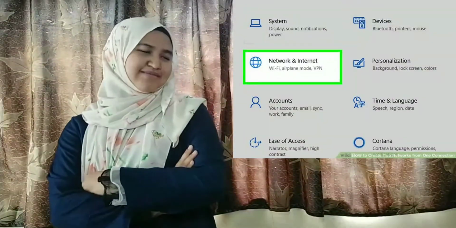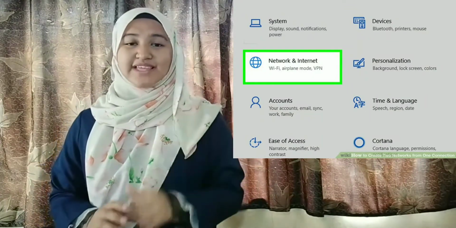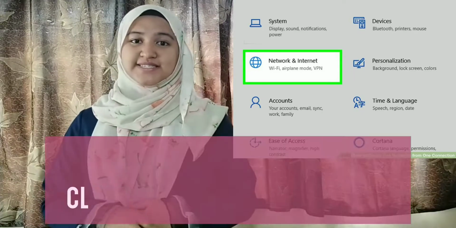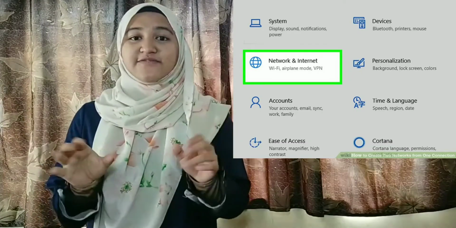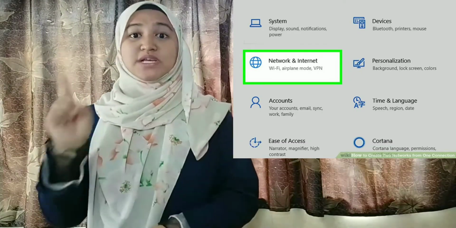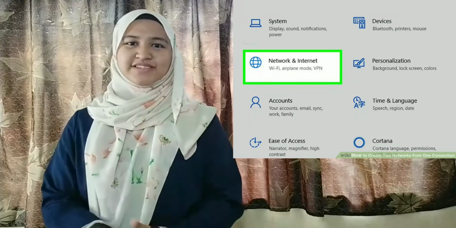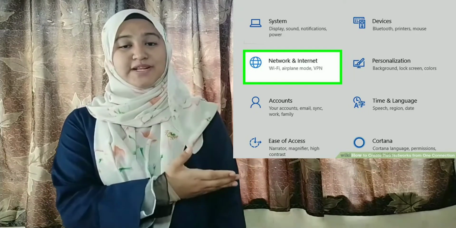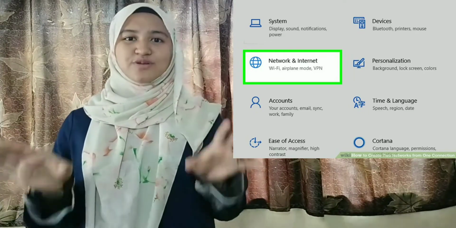Yes, this is what you can get after you click the settings. So, for this step, you choose Network. It is very easy to find because the Network icon is shown like below. So, click Network to continue to the next step of the solution.